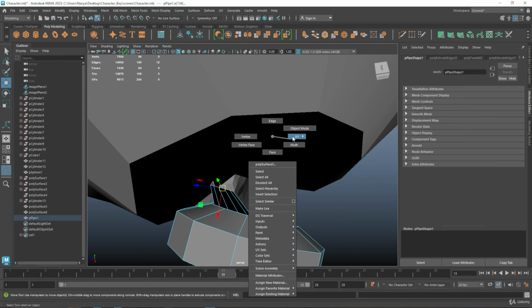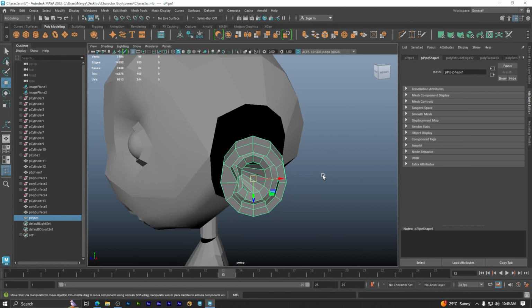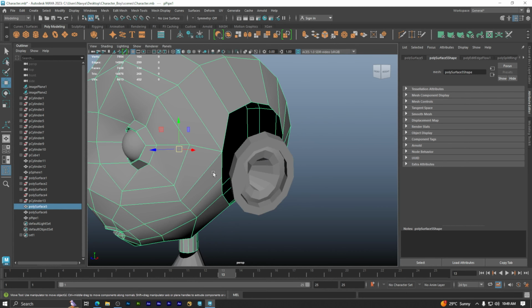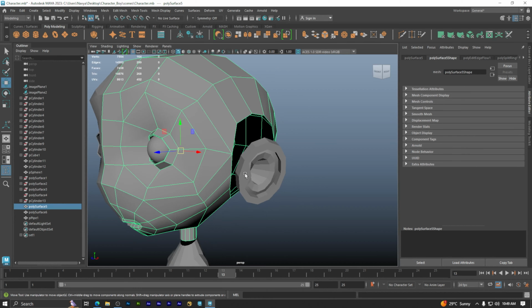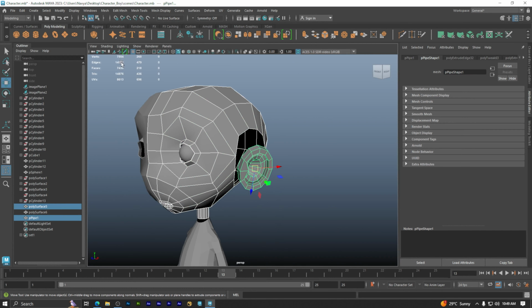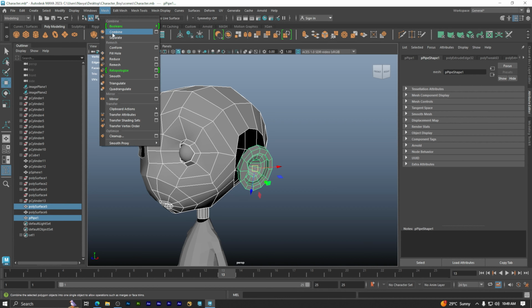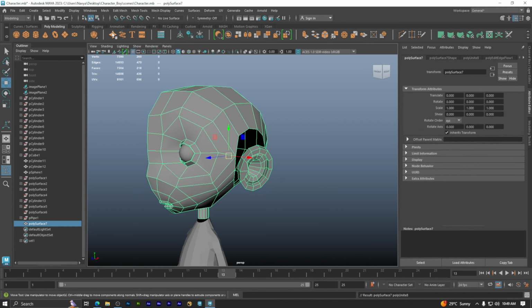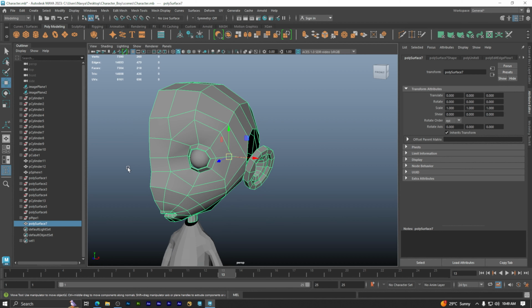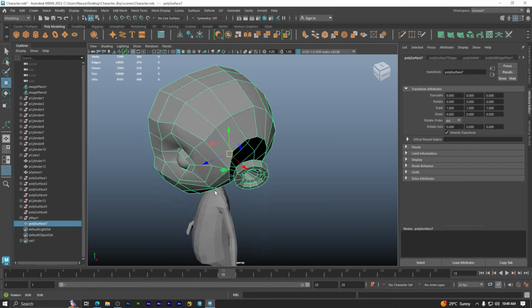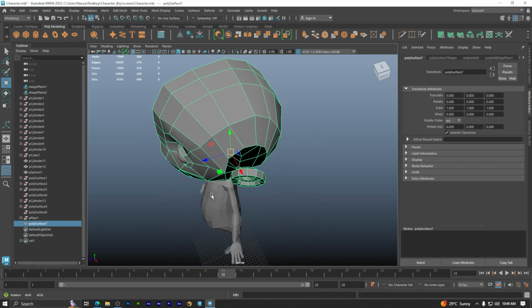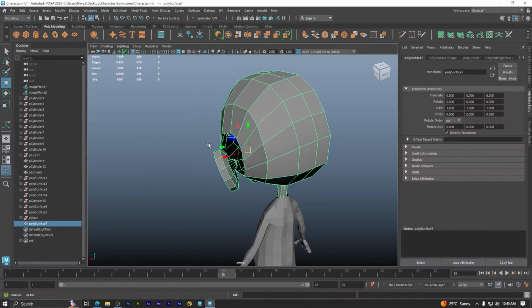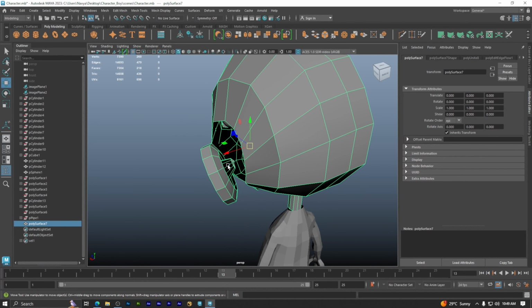So we need to go to object mode and combine both these objects. Select the head and select the ear. After selecting both the objects, now we need to go to mesh and then hit on combine. After combining, the instance object will get deleted automatically. As I don't need that, I'm not focusing on that, I'm focusing on the ear part.